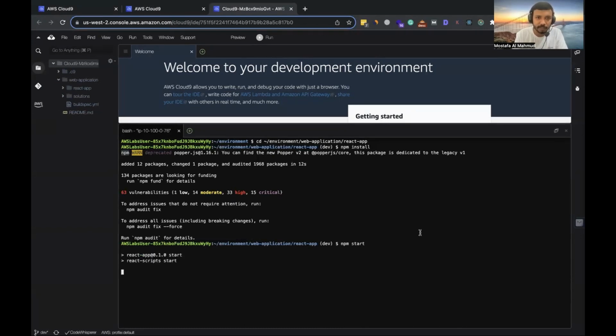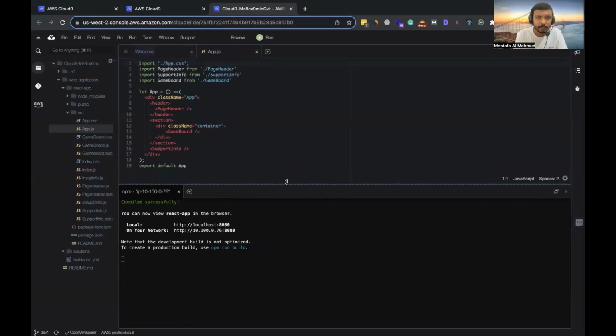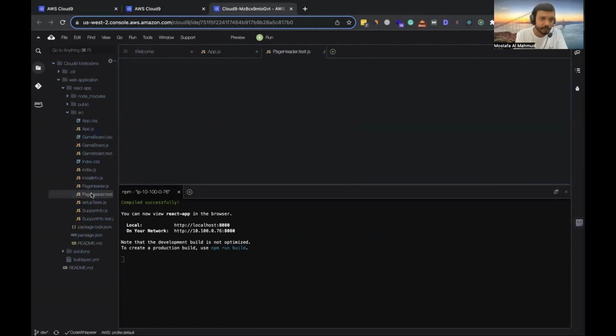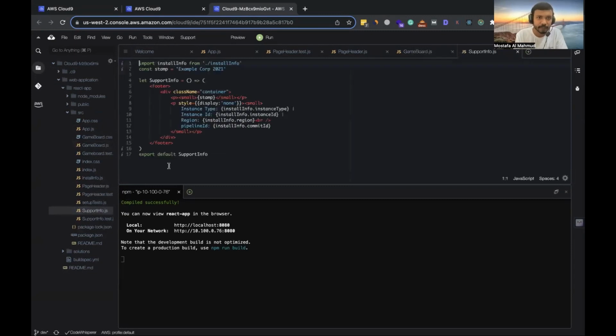Let's start the app. Basically, React is a component-based application. So we have four components: the app component, the page header, the game board, and the supporting form. These are the main four basic components.